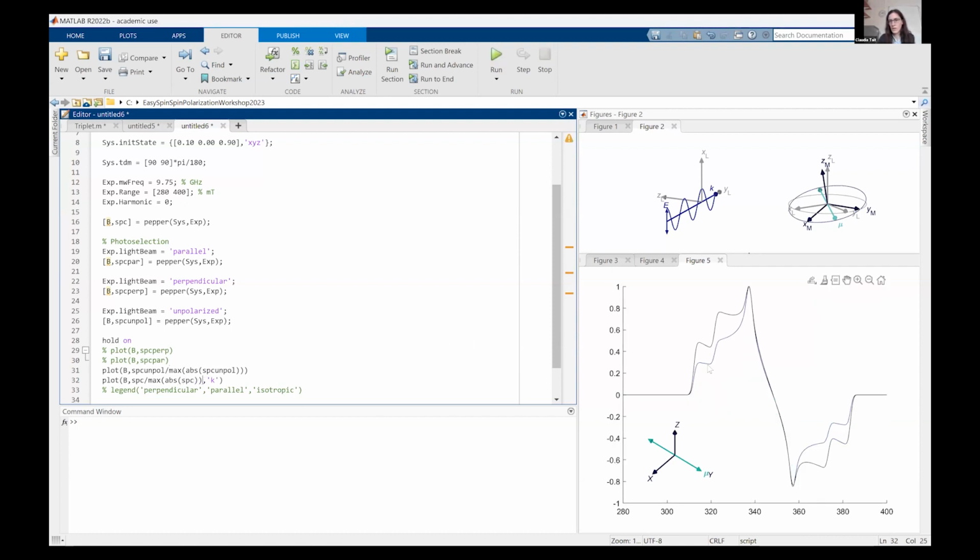You can see now that they're not quite the same. So this is also something that you can now simulate in EasySpin and take into account when you're doing experiments.